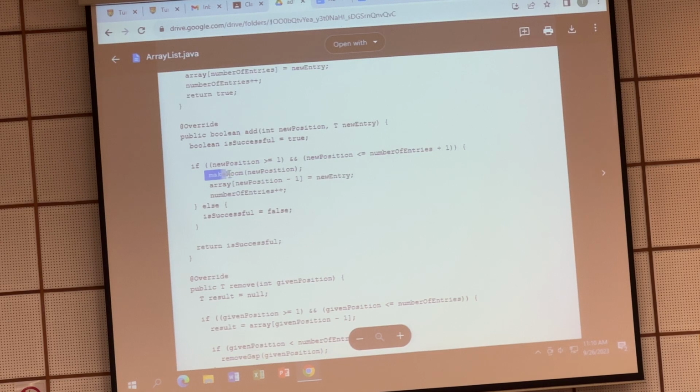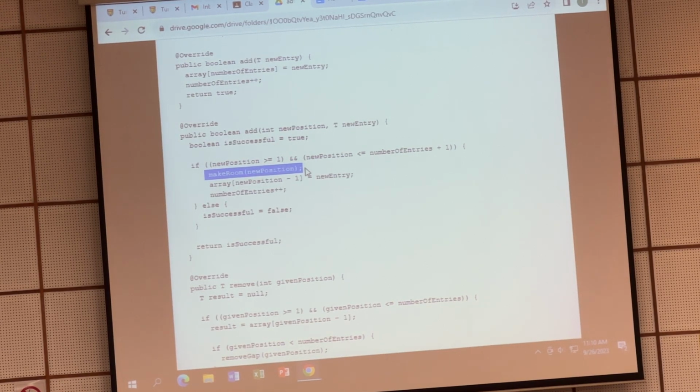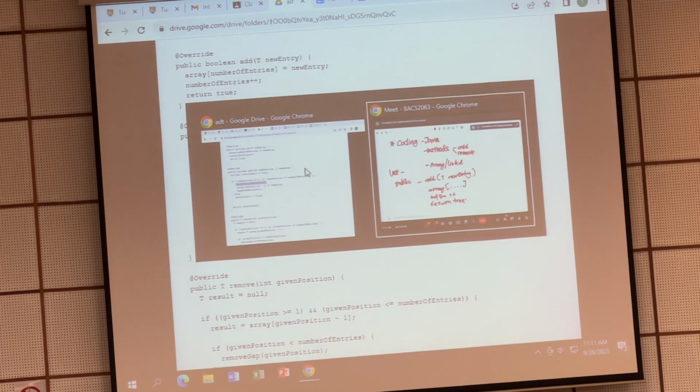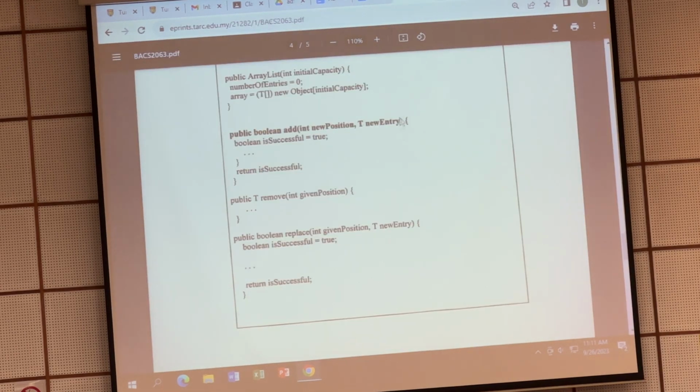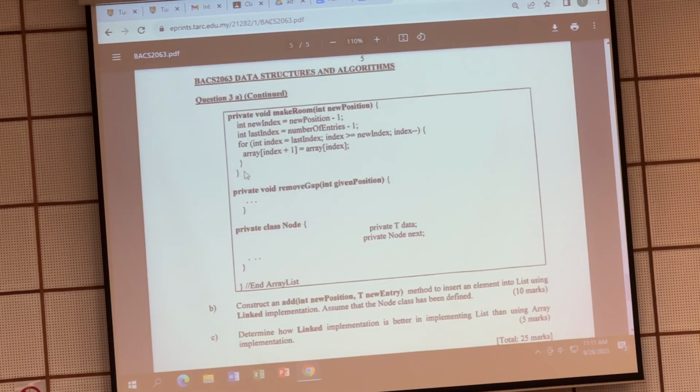Now, question, do I have to write make room? Did the question say include utility function, include any function required? No, right? If no, don't write. Don't waste time. So, take a look at this question again. The question says, create an implementation for add using partial class array list code given below. Make room, you don't have to write it. You're not required to write it. Furthermore, in this question, make room is given. Suppose it's not given, if the question specifically never asks you, don't write.